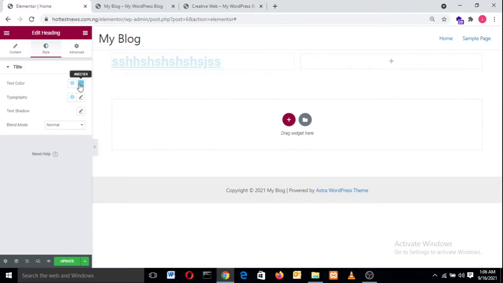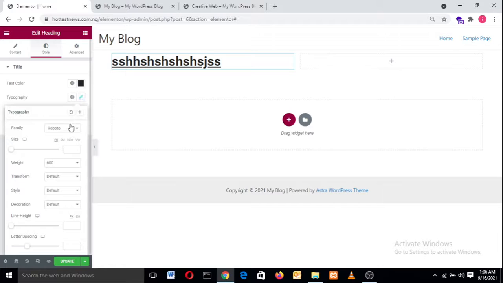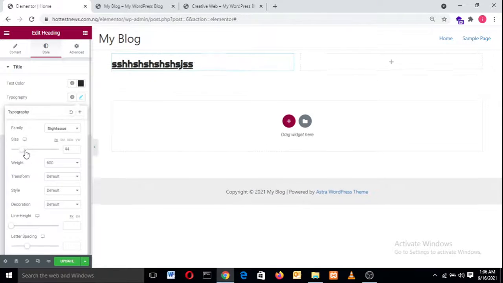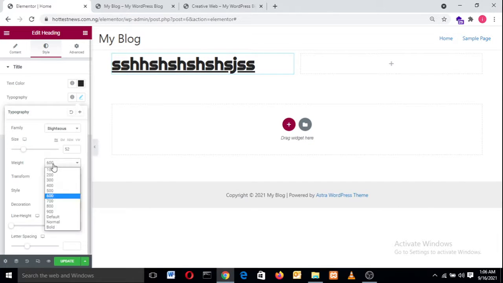Coming to style, you can change the text color over here. I can change it to whatever color I want. Then the typography, I can change my fonts. Can you see that you have a lot of fonts over here? I can change the font size over here. Then I can change the font weight, that's how bold my font is.